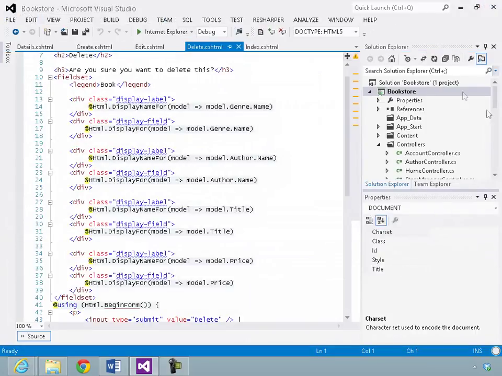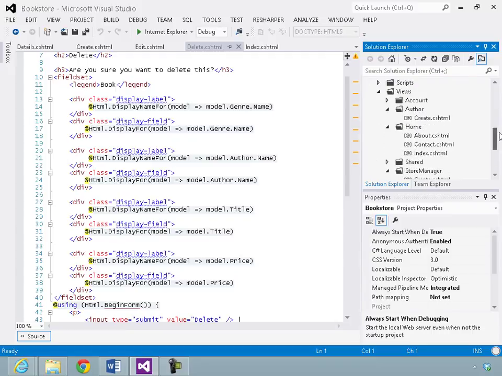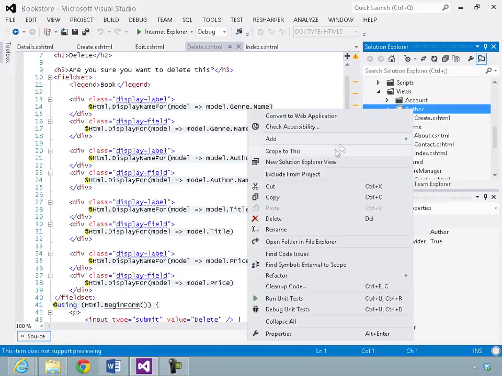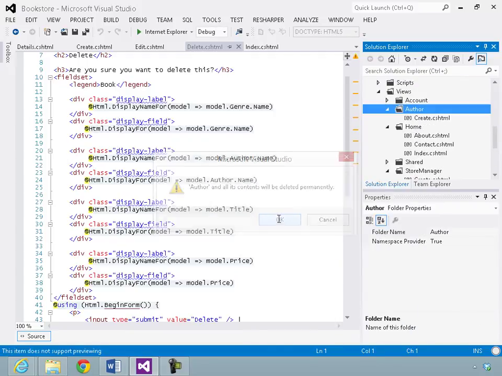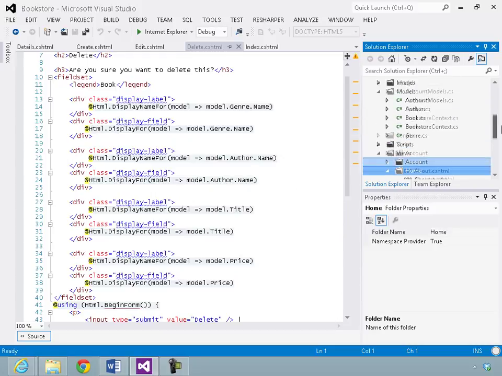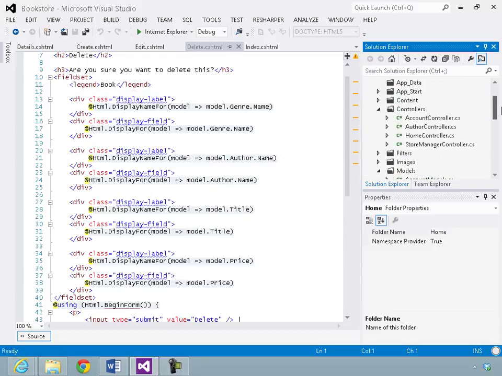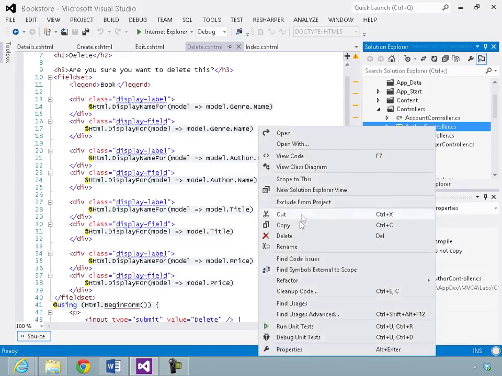So what I'm going to do is come back here and we'll get up and running in no time. I'm going to delete the little author view I have right now, and I'm going to let the scaffolding do it for me. And I'm going to delete the little author controller here, so I can let the scaffolding do that for me.